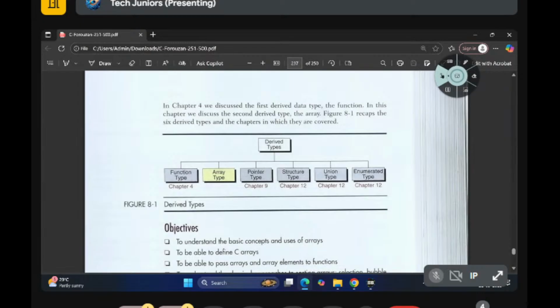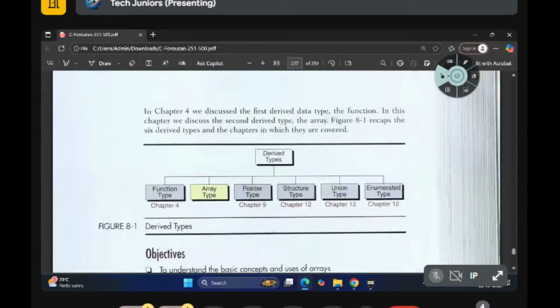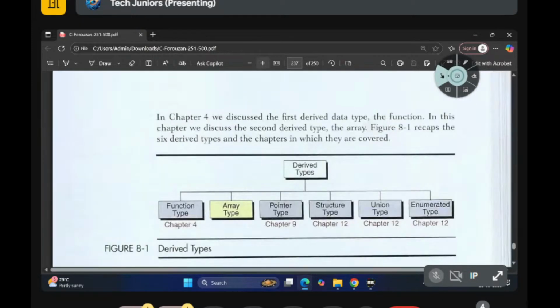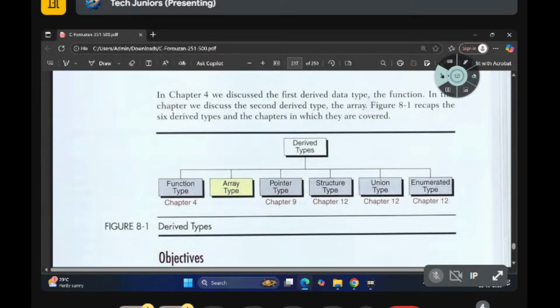Okay. C language provides predefined data types and user defined data types also, or we can say derived data types. These are the derived data types in C, whatever we have discussed just now previously: pointer, function type, array type, pointer type, structure type, union type, enumerated type. All these are called derived types.